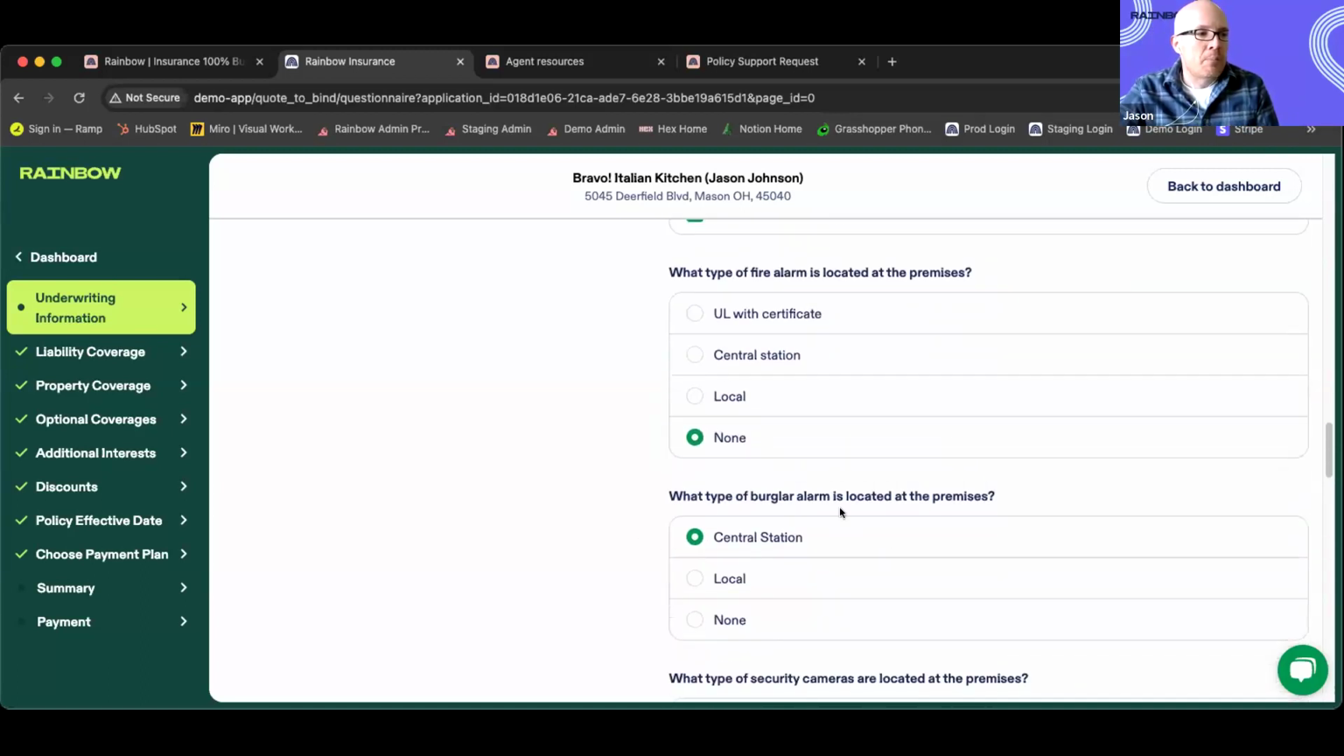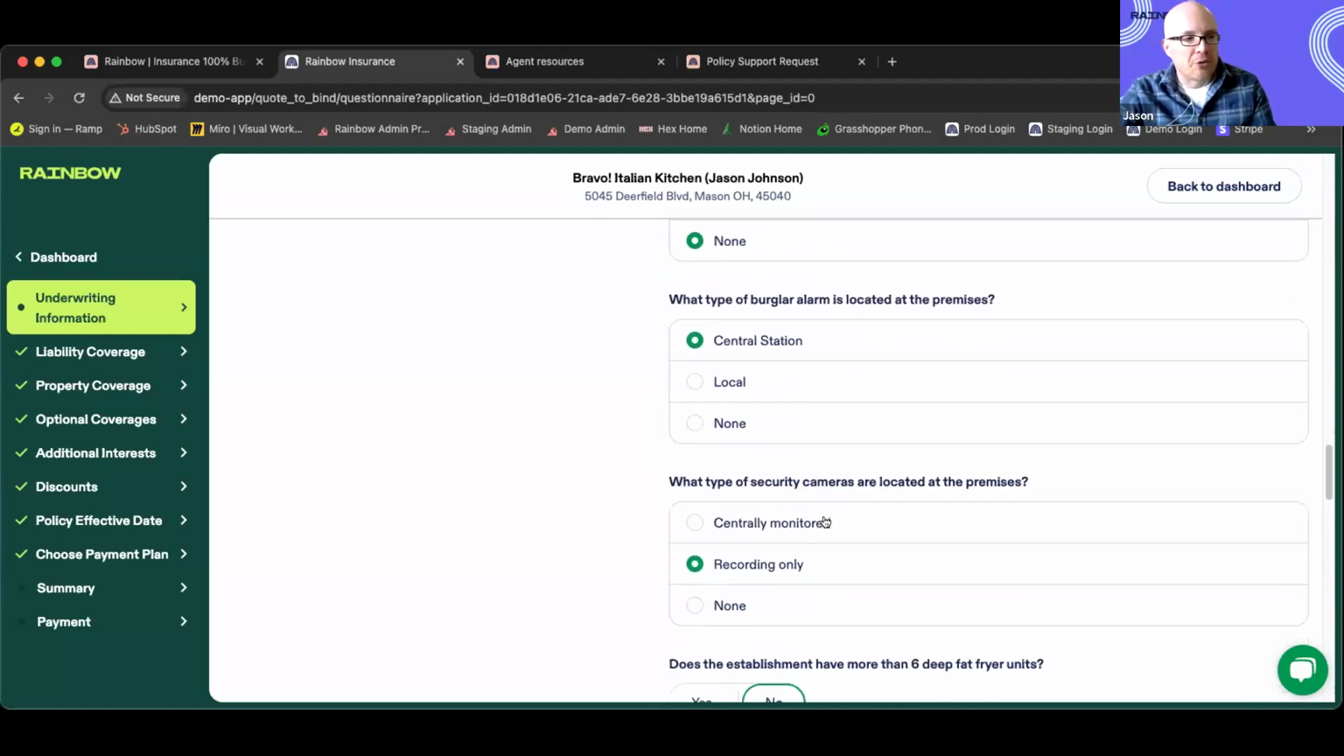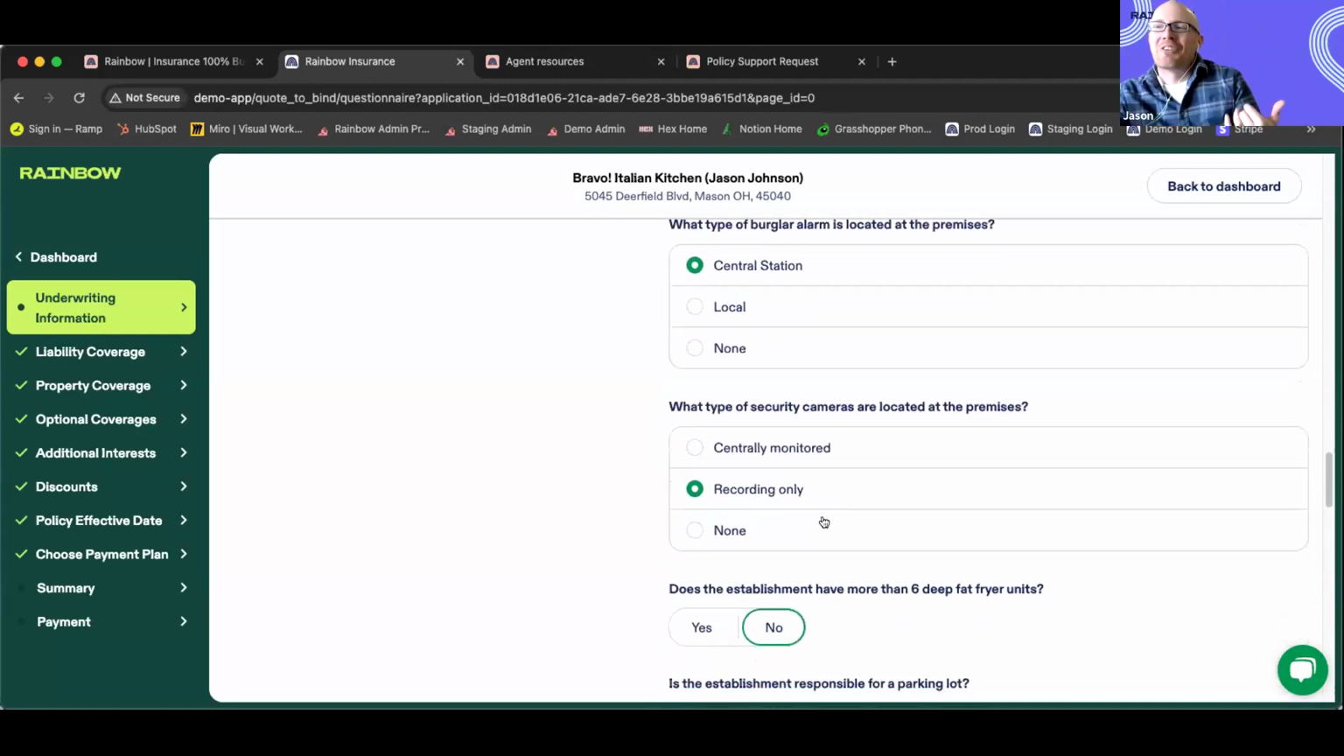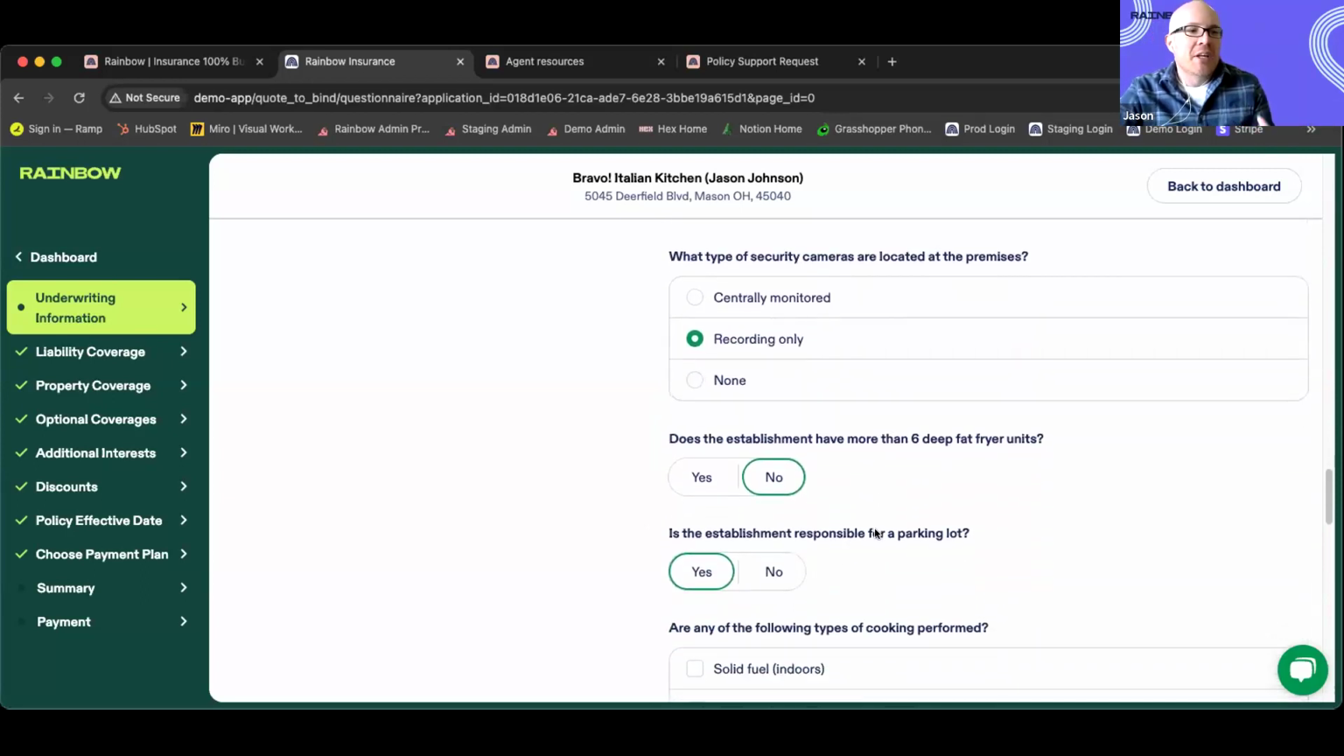Type of fire alarm, burglar alarm. This is all self-explanatory. This is why I didn't want to fill it out as we went, so that we can just blaze through some of these. Security cameras. Do they have more than 6 deep fat fryers? This is a little bit of an odd question that you're not used to getting asked. And I don't know that we've ever seen a single risk that has more than 6, but it's in here.